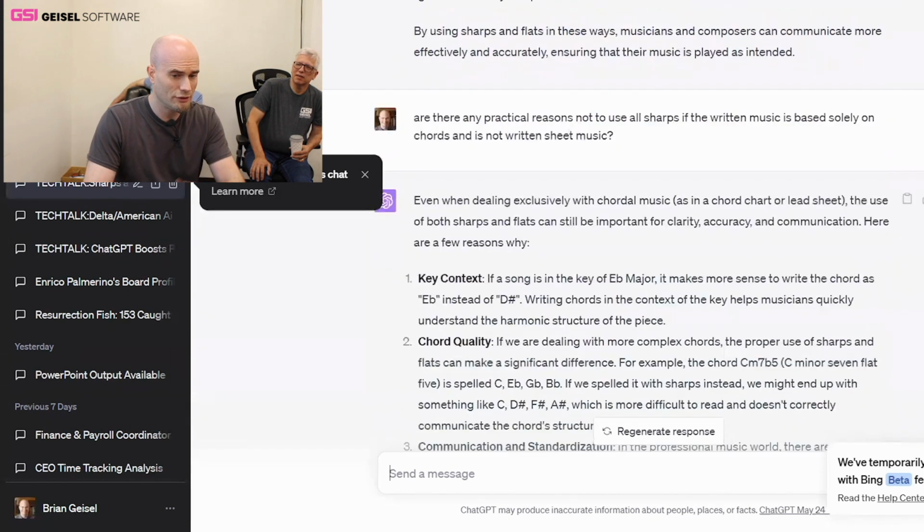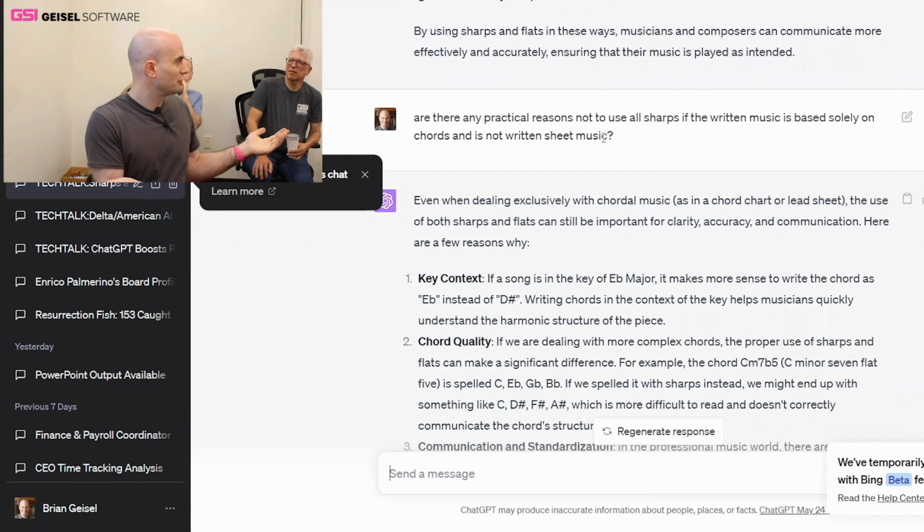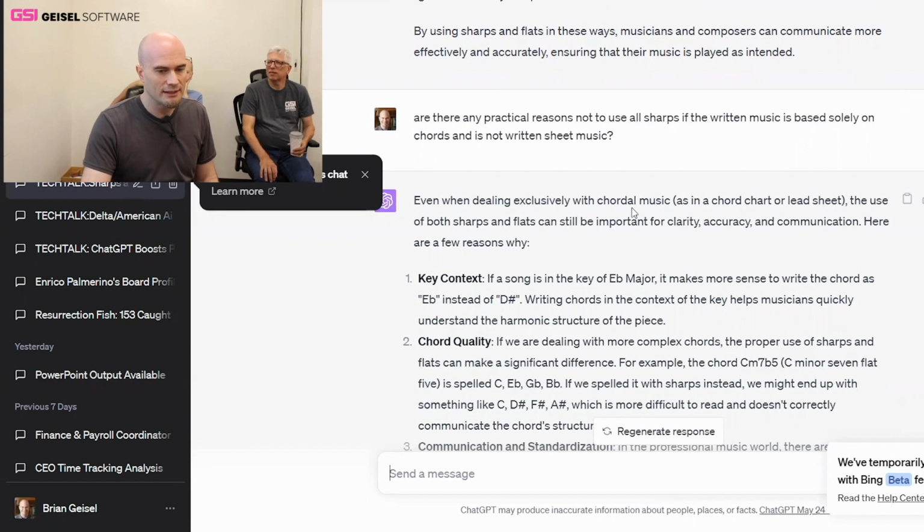And then I went on to ask some more questions about it. I added context, like, okay, you said a lot about sheet music and why flats are important for that, which makes sense. So what if you're not using sheet music? Now is it important? And so it gives context on this.